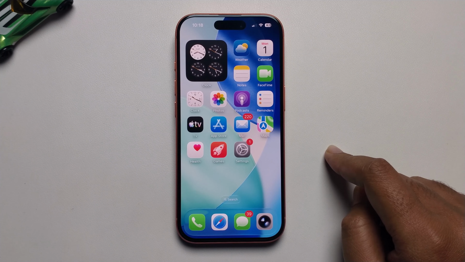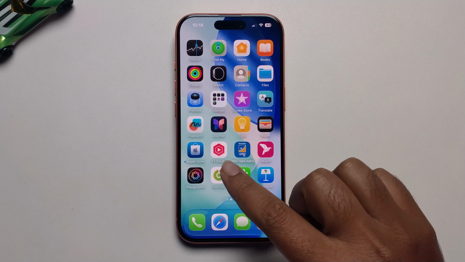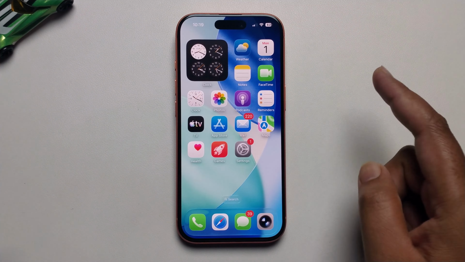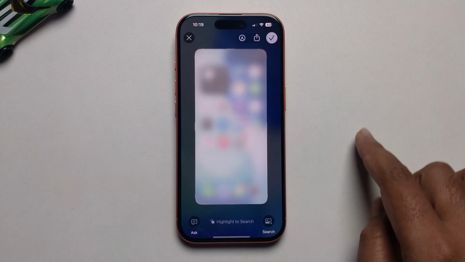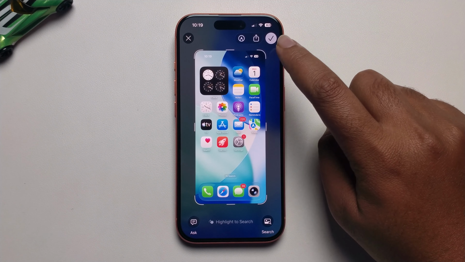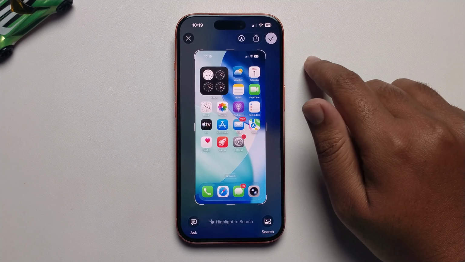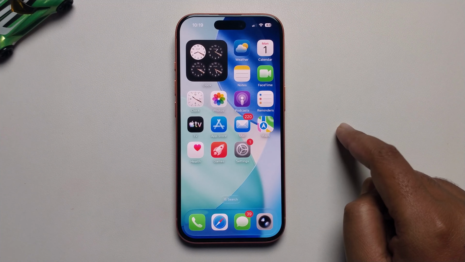Hey everyone, in today's video I'm gonna show you how to automatically save screenshots on your iOS 26. When I take a screenshot, it needs to be saved. If you don't want to save it, it won't save automatically. So I'll show you how you can easily set up the automatic save option.